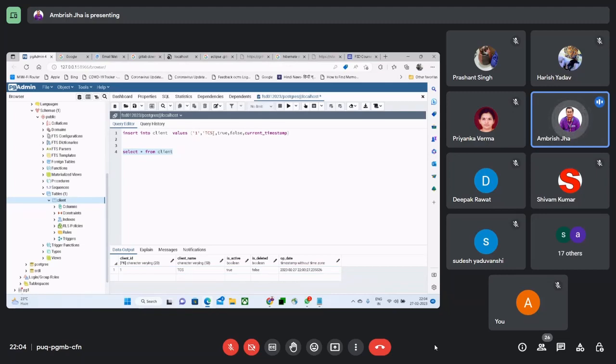What happens if I try to add one more record with the same ID, say Wipro, everything the same? I run this query and it will not allow me to execute it. What error am I getting? Duplicate key violates unique constraint, and the name of the constraint. Detail is client ID 1 already exists.